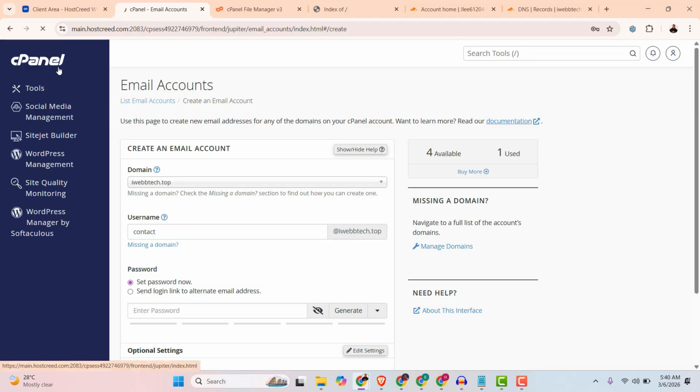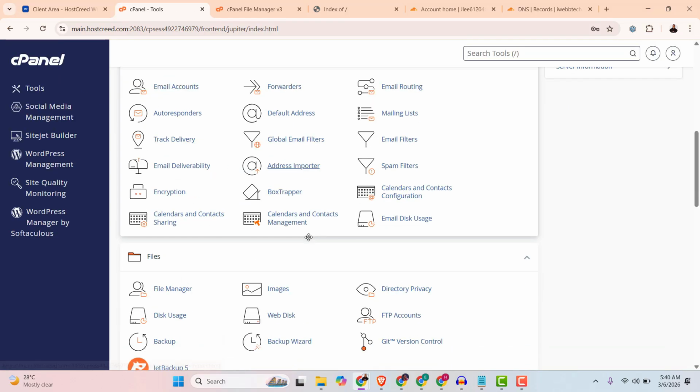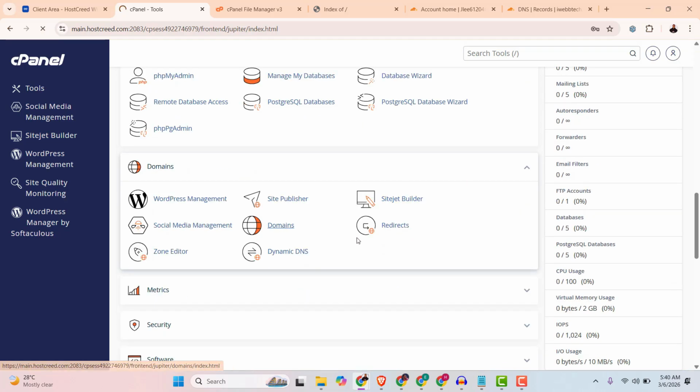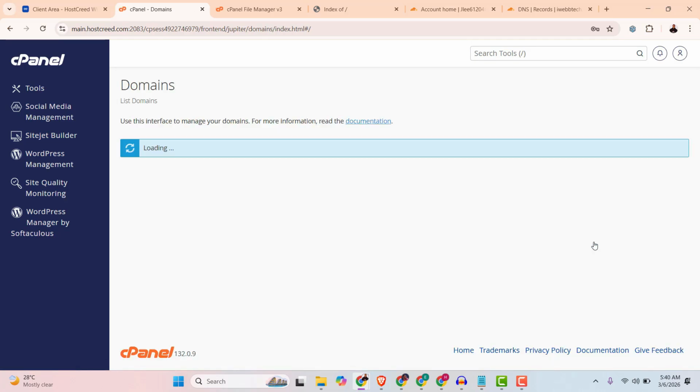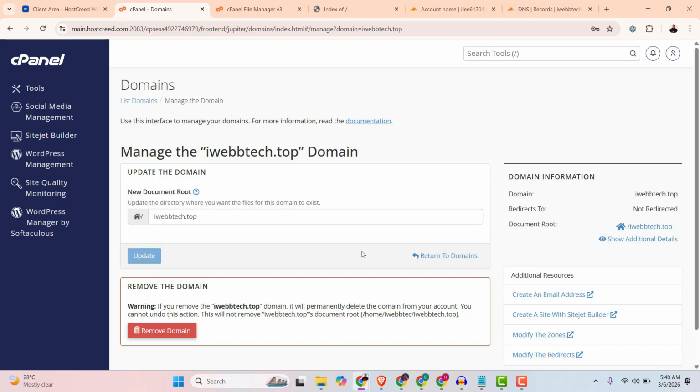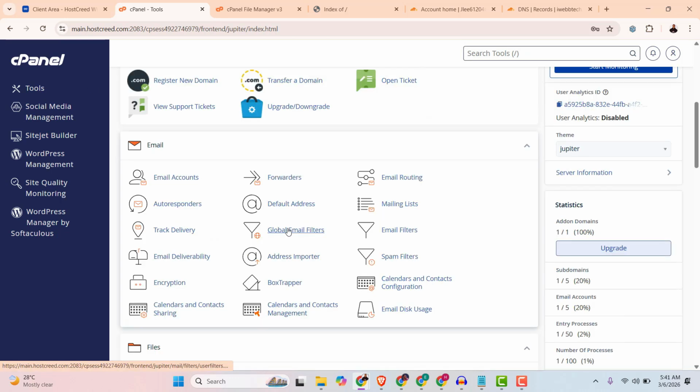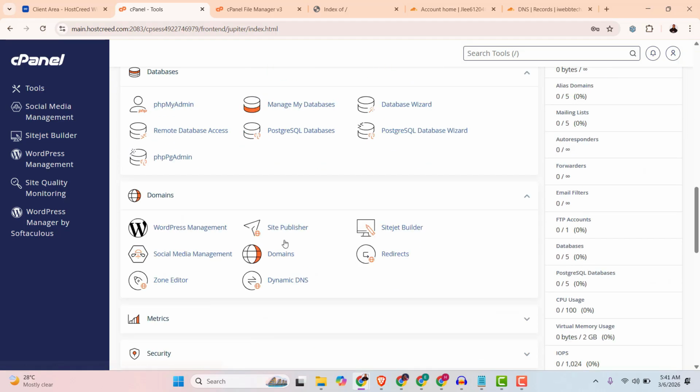You can also remove an add-on domain. So let's head back and go straight to the domains section and click on the domains option. You can go ahead and click on manage right here. If you want to remove the add-on domain, go ahead and click on remove add-on domain, and voila, it's gone. But you can't actually do that when it comes to the main domain. Of course, you can't remove the main domain from the cPanel.